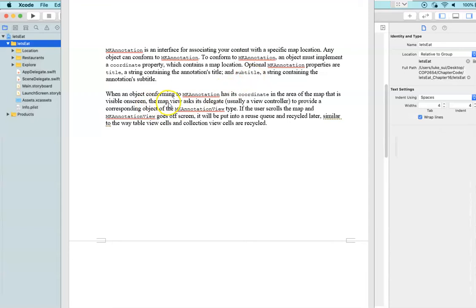When an object conforming to MKAnnotation has its coordinate in the area of a map that is visible on screen, the map view asks its delegate, normally a view controller, to provide a corresponding object of MKAnnotationView type. If the user scrolls the map and the MKAnnotationView goes off screen, it will be put into a reuse queue and recycled later, similar to the way table view cells and collection view cells are recycled.